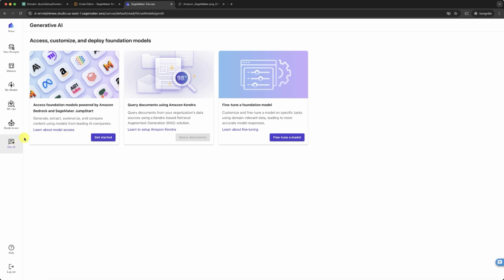So there you go. Well, speaking of JumpStart, you can access foundation models powered by Amazon Bedrock and SageMaker JumpStart, but you can also query documents using Amazon Kendra. This is like Google for enterprises, but in the form of an AWS service. And you can also fine-tune a foundation model, just like in Amazon Bedrock. All right, so there you go.